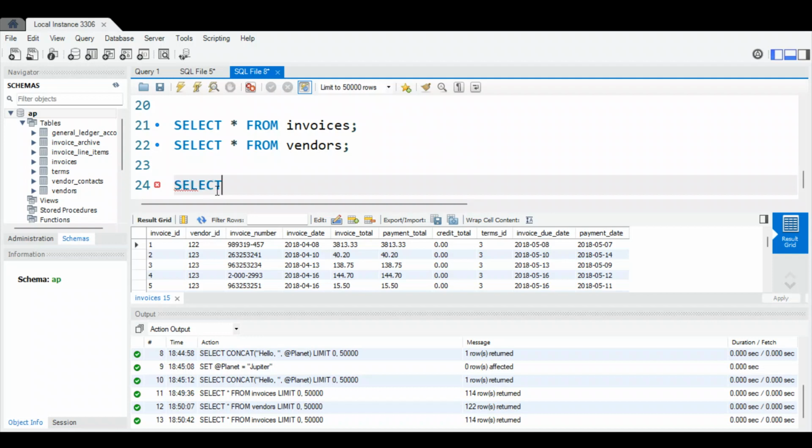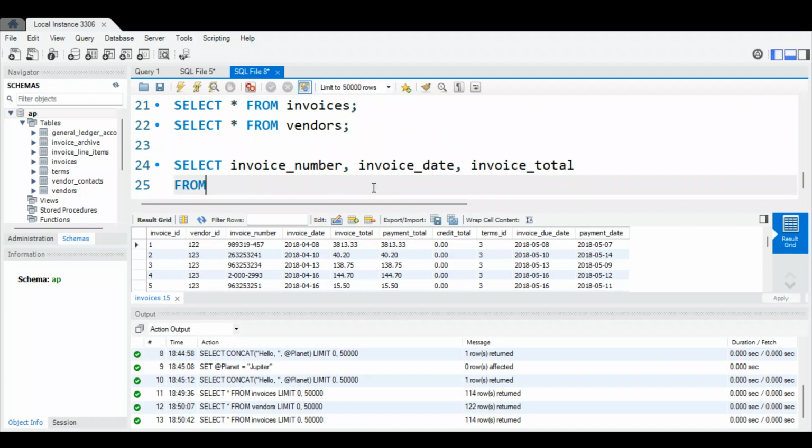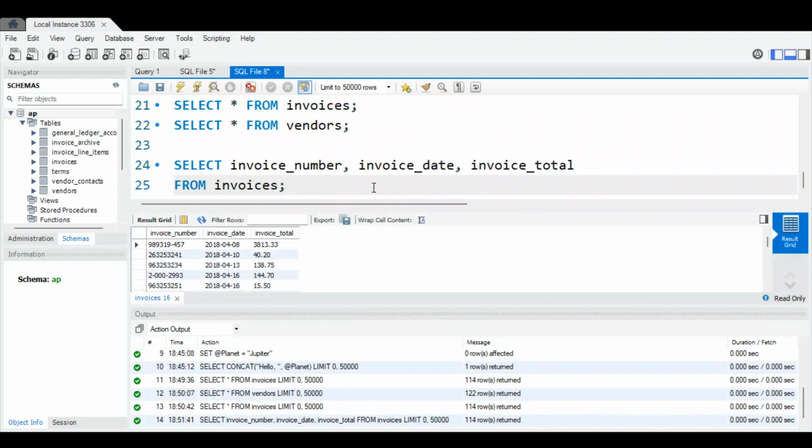Okay, so select, and then instead of doing the splat, let's just do these. These are going to be comma separated. It's a list. So we'll do invoice number. Remember, it's got to be spelled exactly like here, including the case sensitivity. And we'll do invoice date, and comma, and invoice total. And then I'll do the from invoices down here, like so. And there we go. Now it's just returning those three.